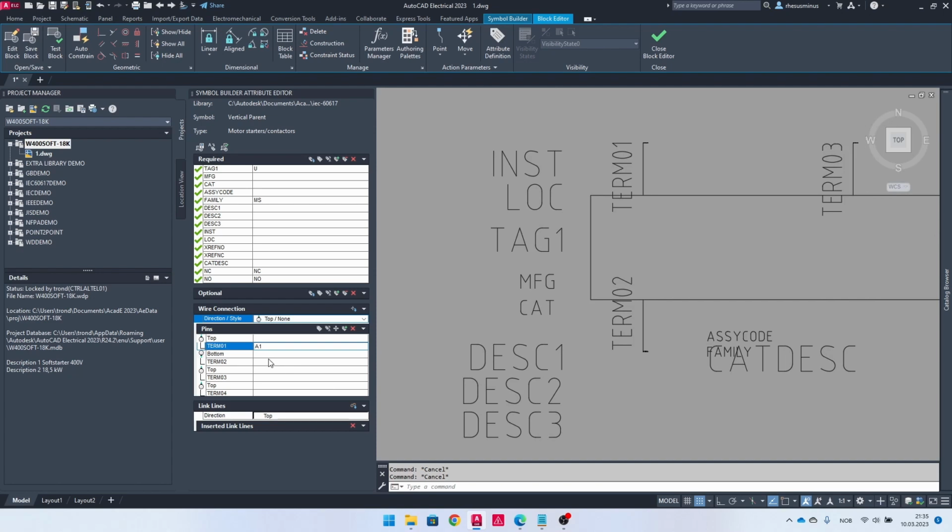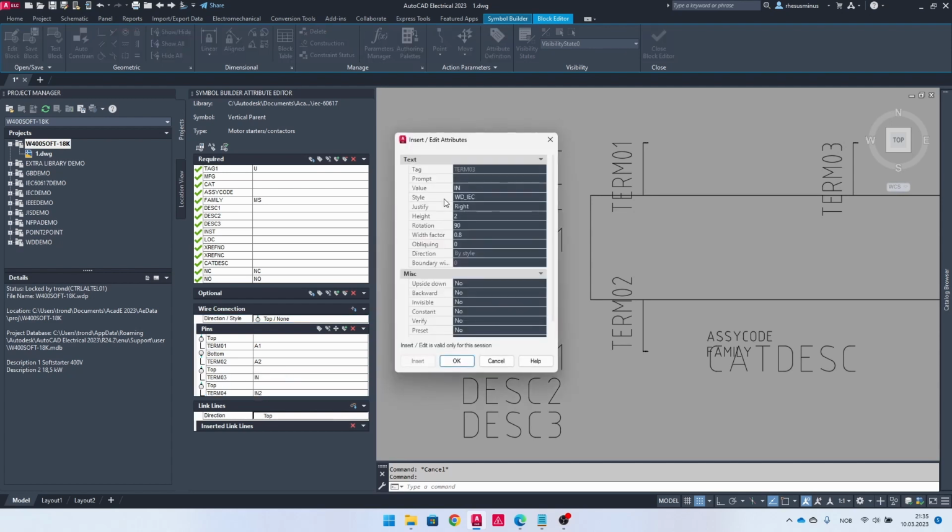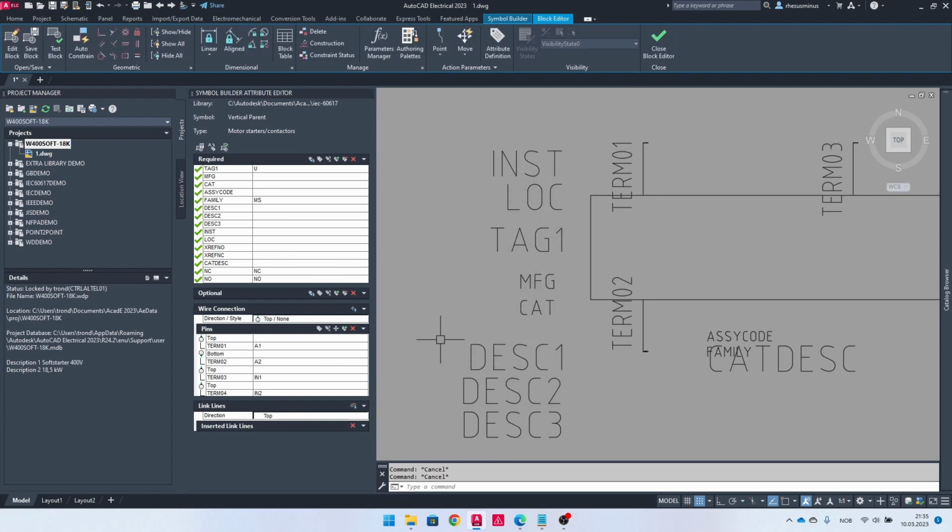That would be A1 for the first one, A2 for the second one. I have in 1 for the third one, and I have in 2. That was in 1, of course. In 1, like this. I don't need any link lines or anything, and I guess I'm done.